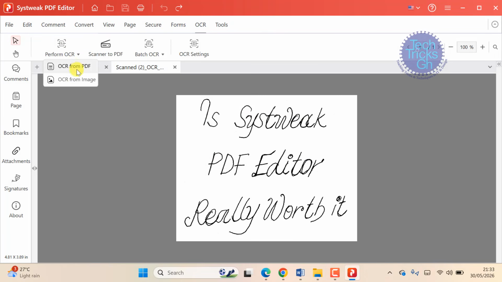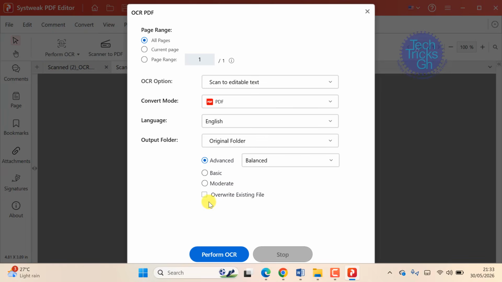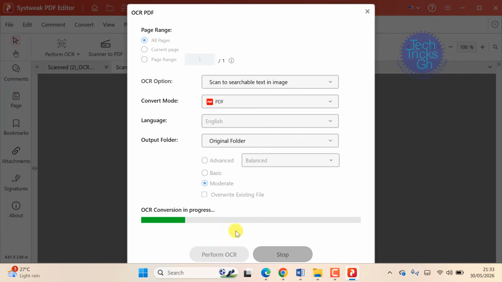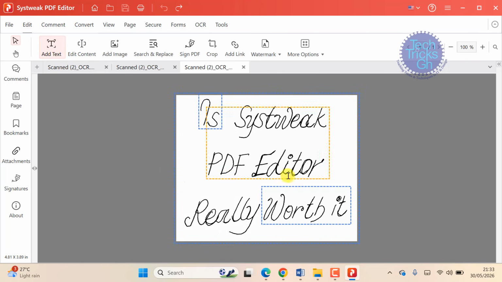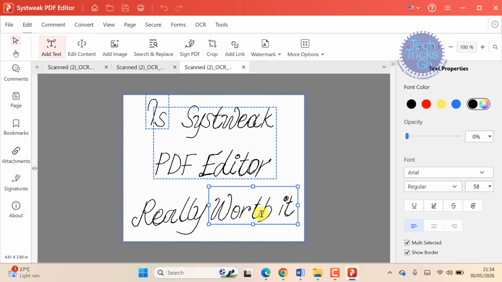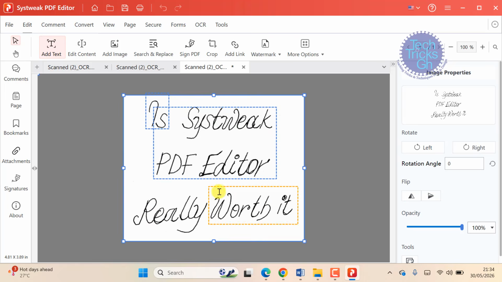Next, click OCR to PDF. Leave the conversion mode set to PDF, then click Perform OCR. When the OCR process is complete, navigate to the Edit tab and click Add Text. Instantly, all the recognized text becomes editable, allowing you to make changes to the document with ease.